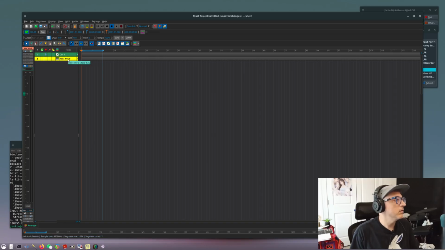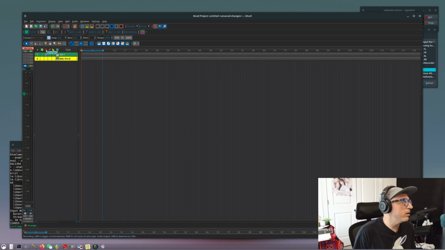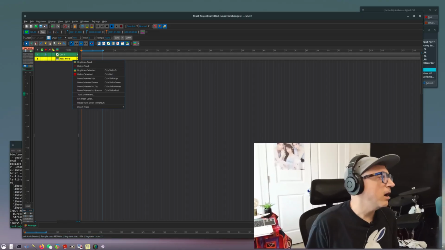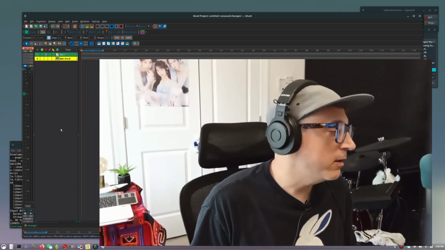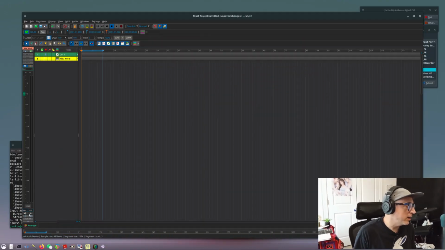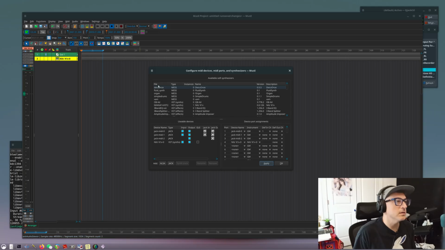Okay, so do I have any kind of input here? All right, so I don't really know what these buttons mean. Recording. If I click that, nothing happens. Okay, let's see. Where can I arm? Where can I select my MIDI input? Show generic synth GUI. MIDI port soft synths. I already did that. Oh, here we go.